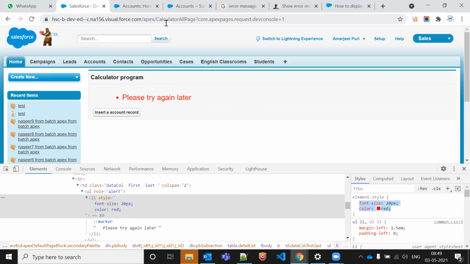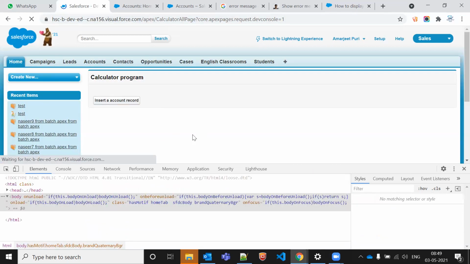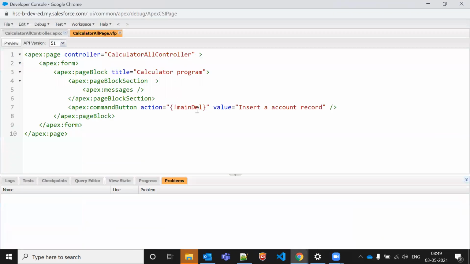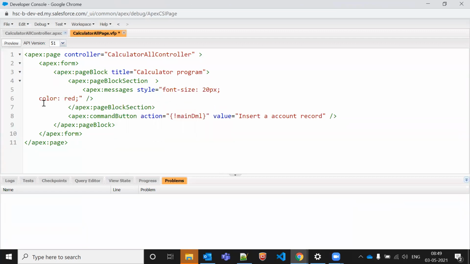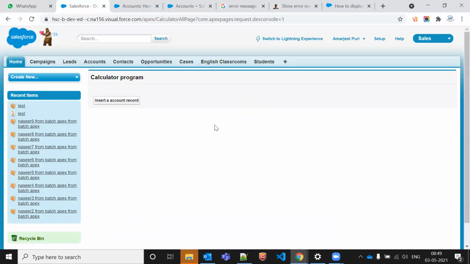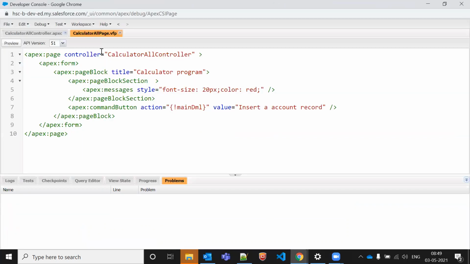This thing is added, but if I refresh, it will automatically be removed, because we added it on the Visualforce page side and haven't added it in the code side, so we have to add it in code as well. If I go to messages and say style, I need to add this thing in this style. If I add it and my page is refreshed and I click on the button, it now shows please try again later. So now we can resolve things like this.